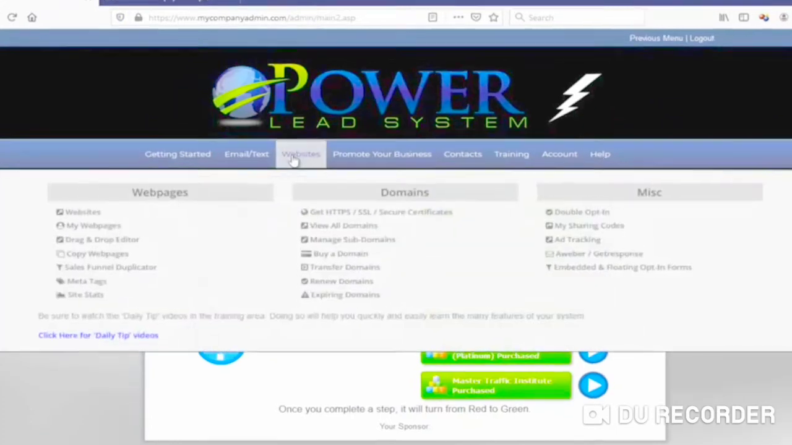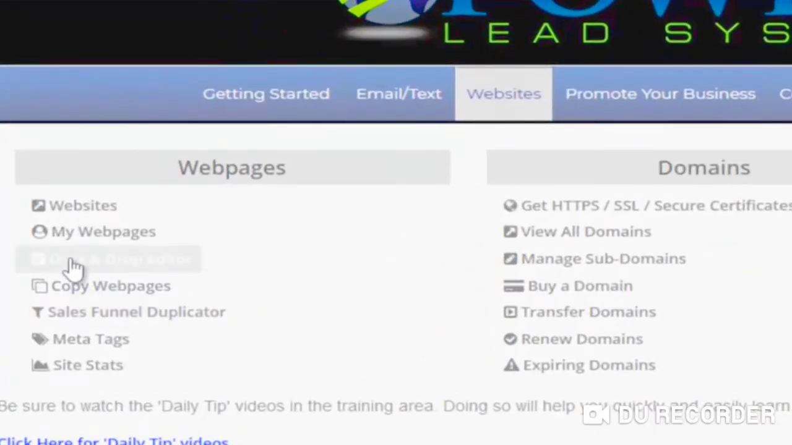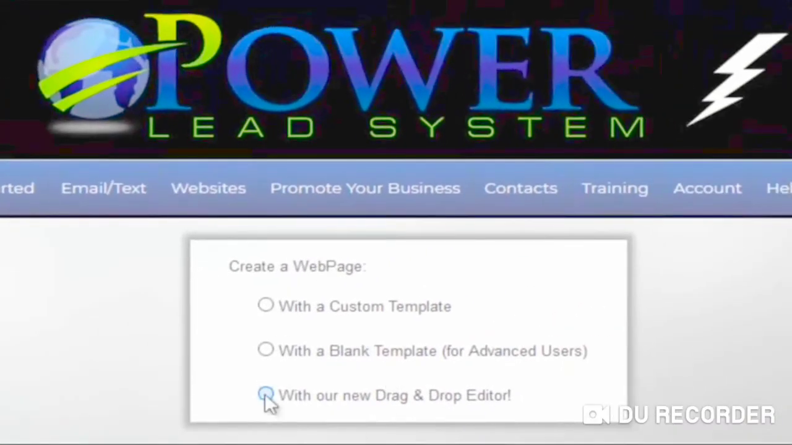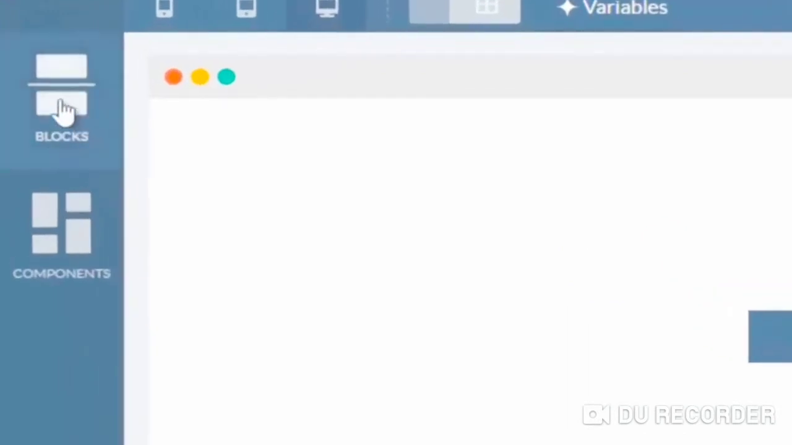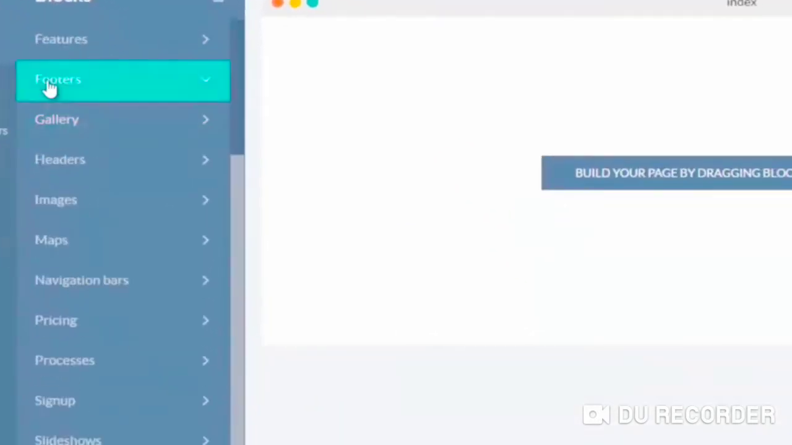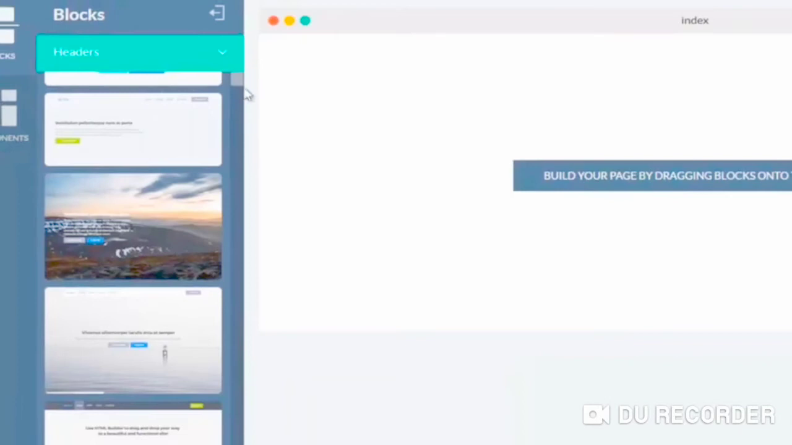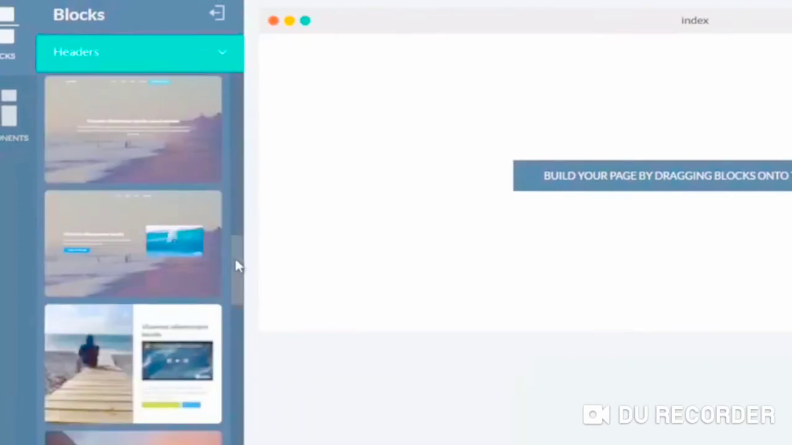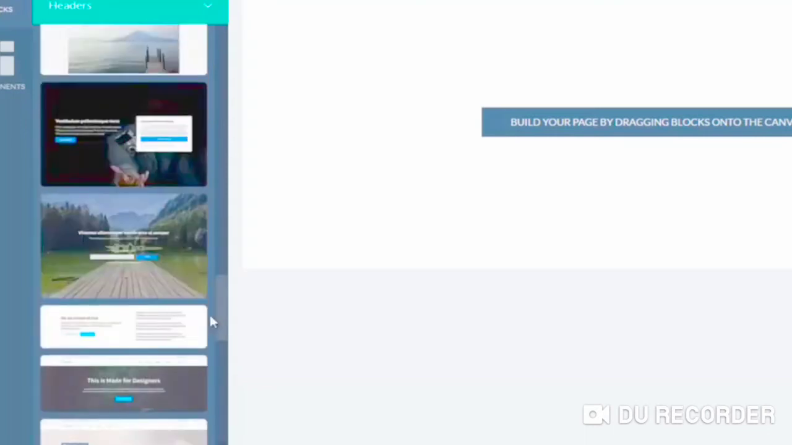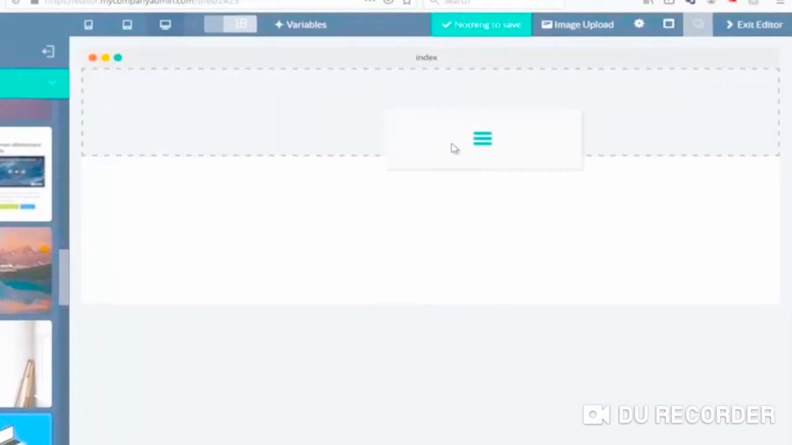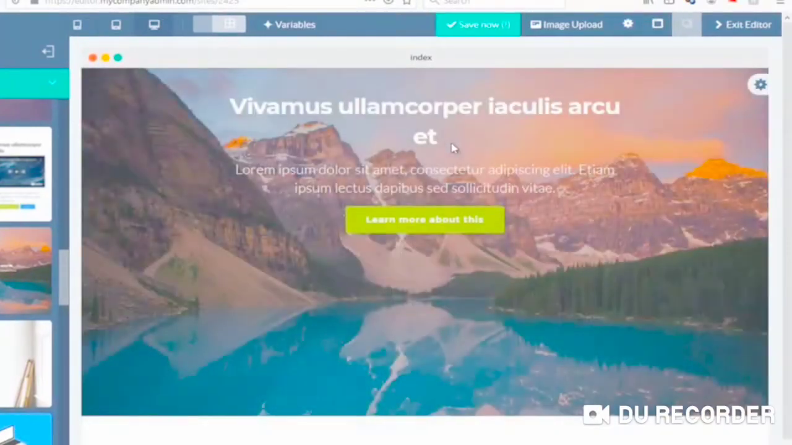I'm going to hover over websites, click on drag and drop editor, and click that there. So we're going to start out by clicking on blocks, and then the section that you want is called headers. And by the way, if you scroll to the very bottom of the header section, we put some incredible lead capture page templates that you can fully customize at the very bottom of that section. But I'm going to look for one, how about right here? The mountains. I'm going to drag that in and drop it there.